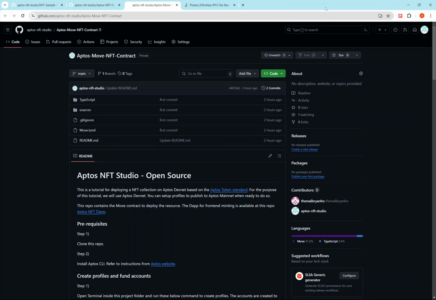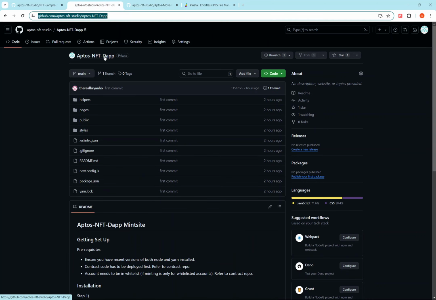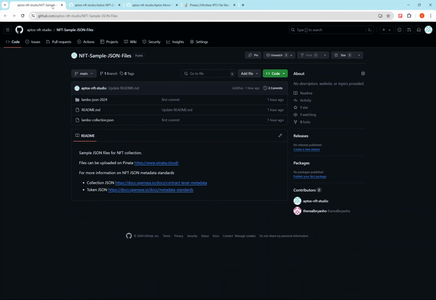This is a walkthrough tutorial on how you can publish an Aptos smart contract for an NFT collection, as well as how you can publish or deploy an NFT Dapp that works with the Move smart contract. To start off with, we have access to three GitHub repos. One is the Move smart contract, one is the NFT Dapp, and we also have some sample JSON files.